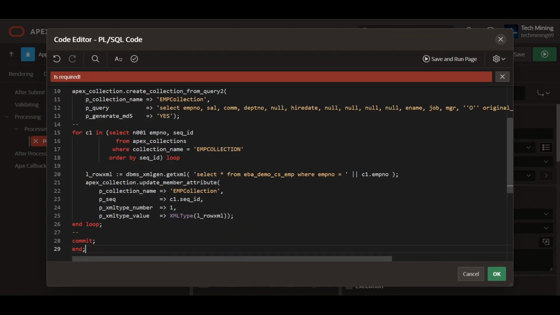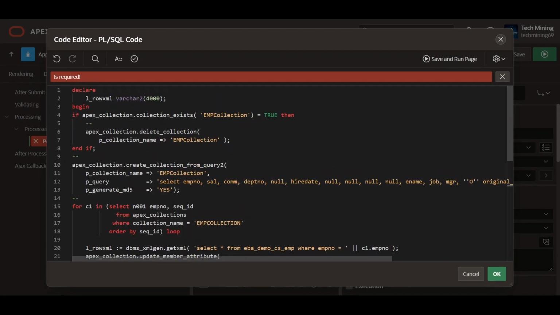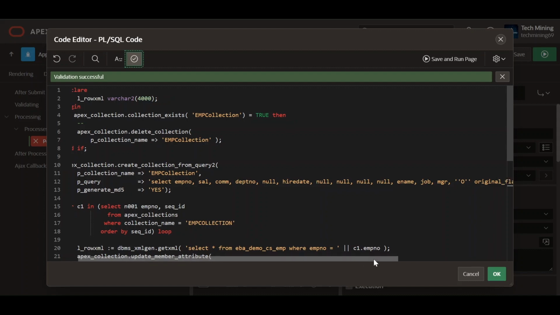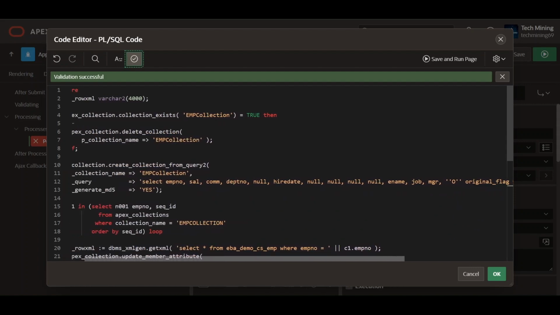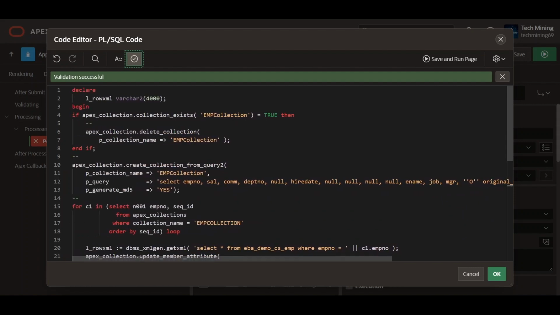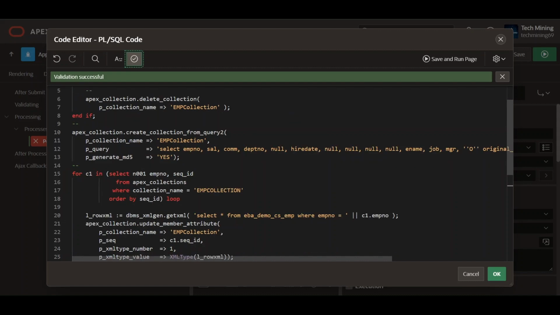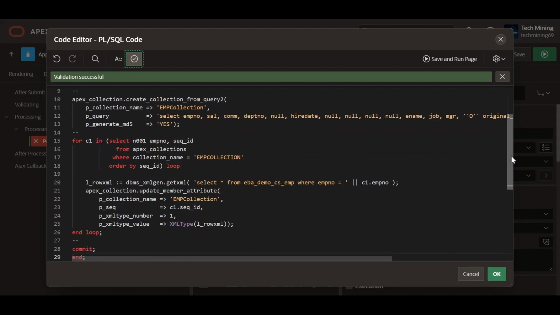This code removes a potentially existing collection named EMP collection or leaves it intact, due to a commented out deletion. It creates a new collection named EMP collection, populating it with specific employee data from the EBA Demo CSEMP table. Enhances each member within the collection by storing their full record as XML data within a dedicated attribute. This approach allows preserving additional structured information alongside the basic employee data in the collection.